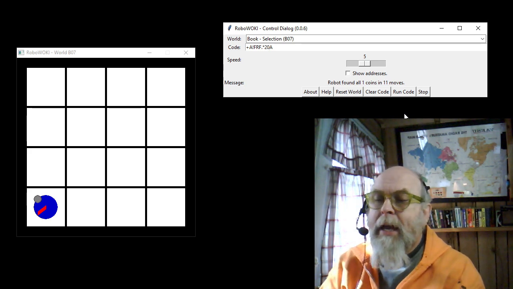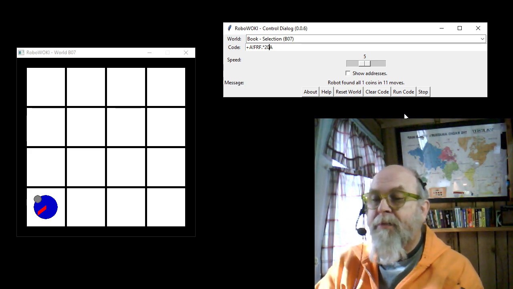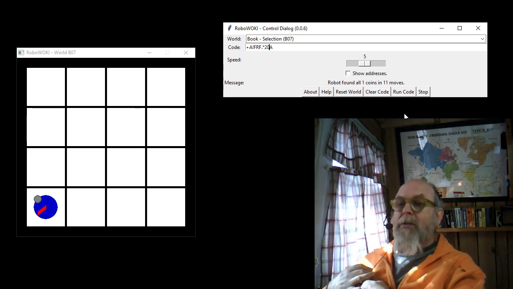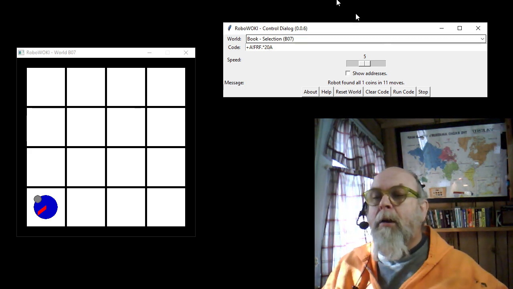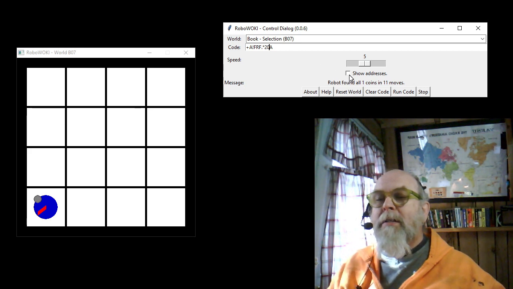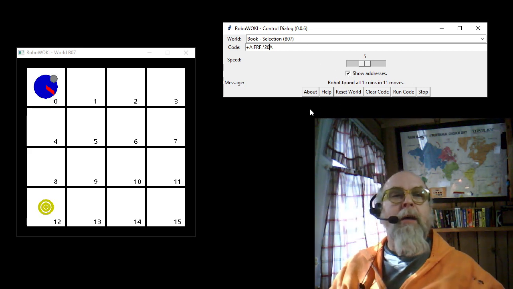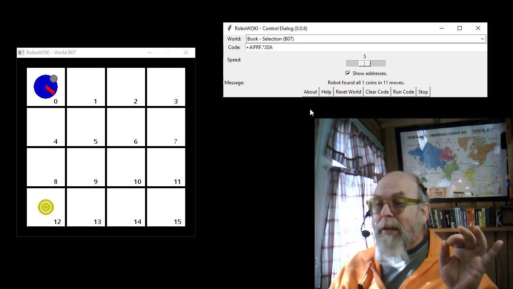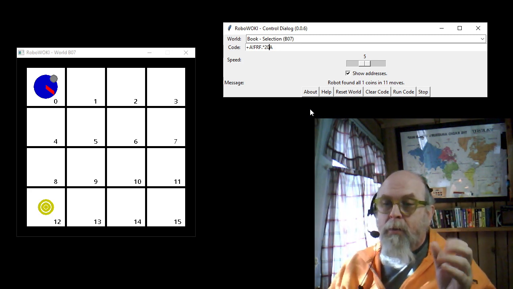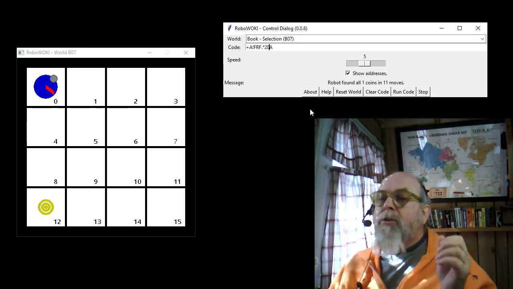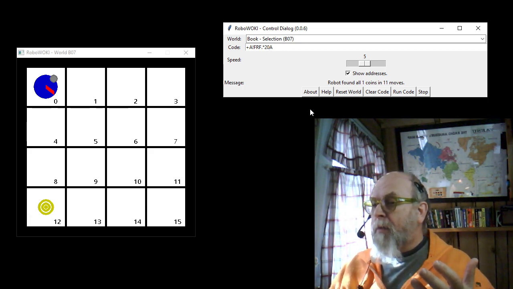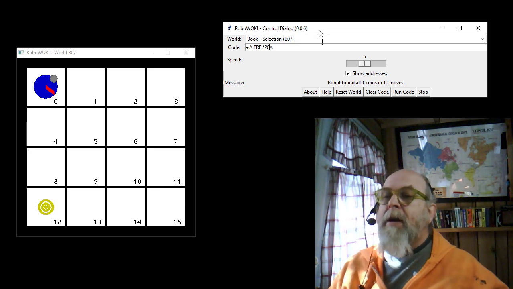So let's take a look at a different type of condition or selection that RoboWOKI lets us do. If we click on the little box here that says show addresses, you see that now there's a number on every cell in the world. Every box in the world has a number. So we can also use the numbers to make choices.